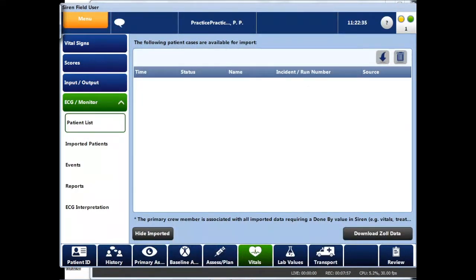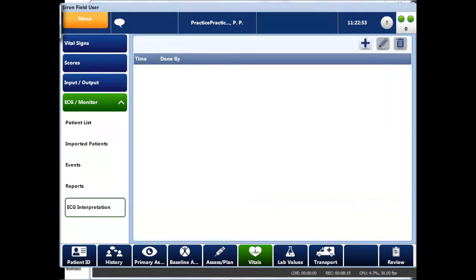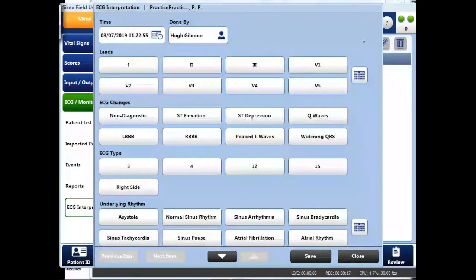Finally, ECG monitor. This is where we would document our interpretation of any obtained ECG rhythms, whether they are rhythm strips via limb leads or 12 leads. To do that, with the ECG monitoring section selected, select ECG interpretation and press the plus symbol. You get a time and date stamped entry. Amend the timestamp or the date stamp to reflect when the ECG was obtained, and amend the done by to reflect who obtained the ECG.